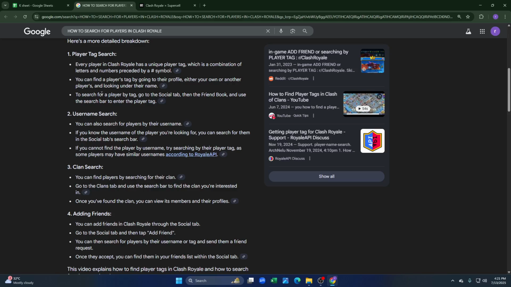To search for a player by tag, go to the social tab and then friend book and use the search bar to enter the player tag.